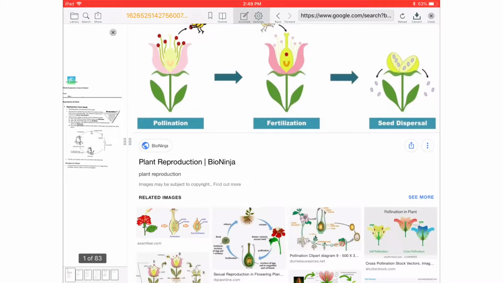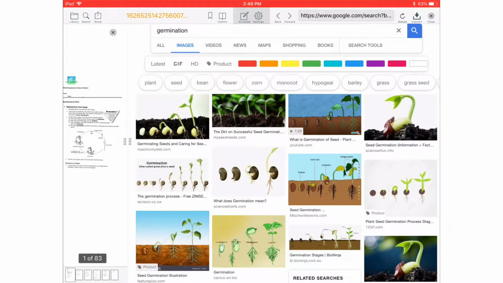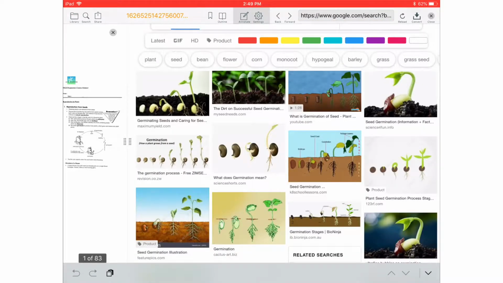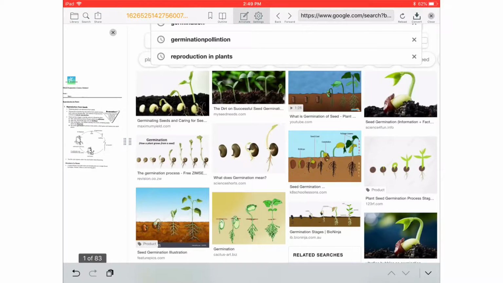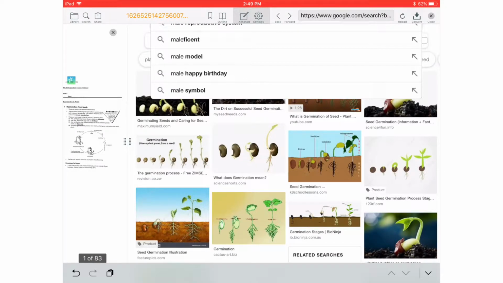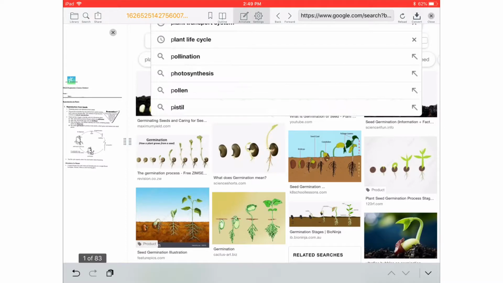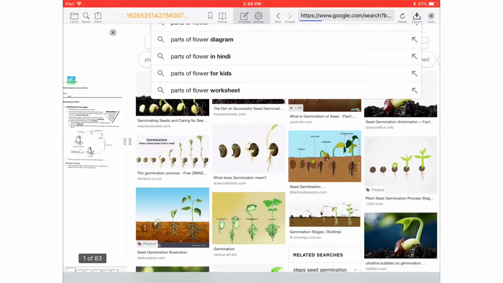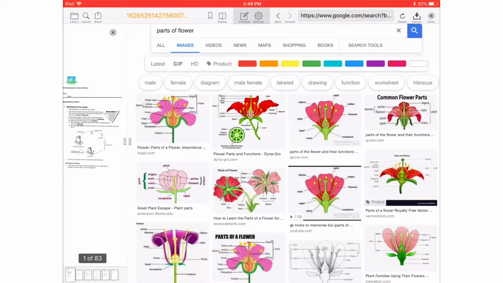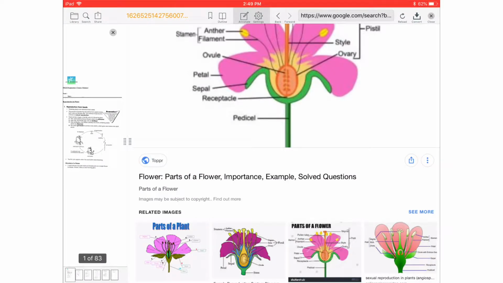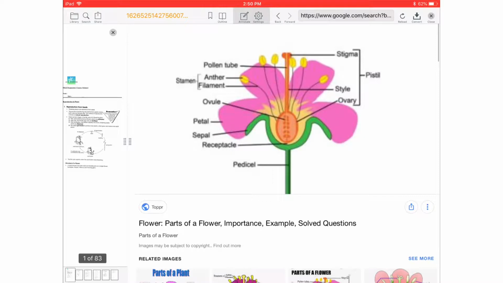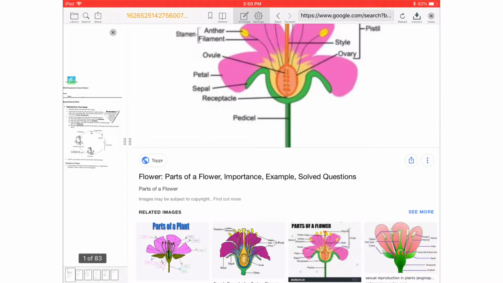So we gotta go back. What are the male and female parts of the flower? Male parts of flower. Okay, so this is typically how it looks like. Typical one, not all flowers like that, right? So we have the male and the female parts.